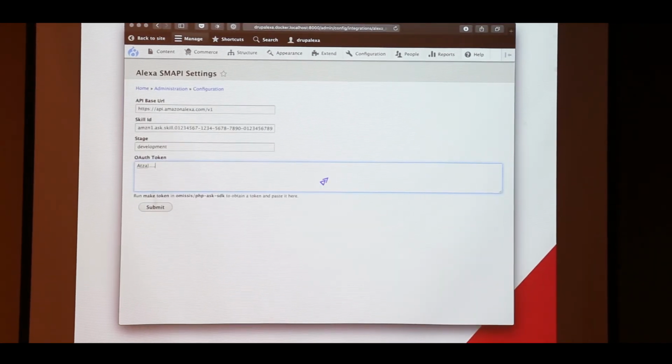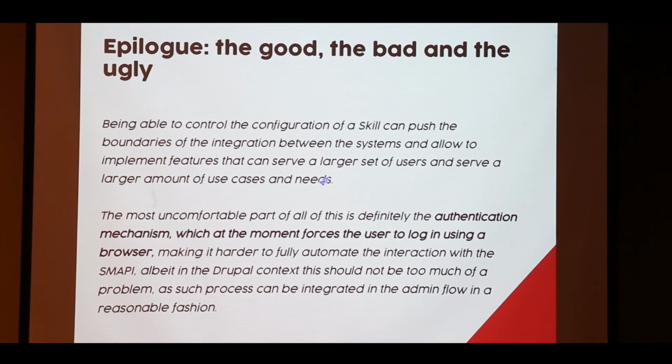Here you see the settings of the module. And here, I think, is the only problem that he encountered during the development. That is the authentication mechanism. Because, of course, what the user needs to do at the moment is to log in into the browser. And that could be kind of annoying, of course, but now we are working on fixing this. And our goal is then to release the module, of course, to the community.